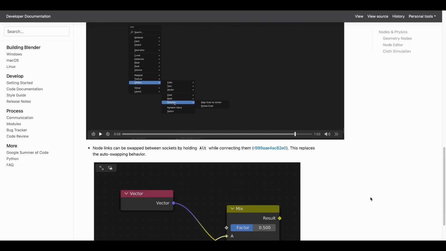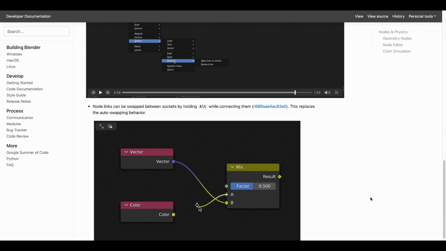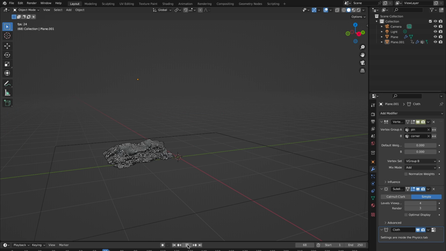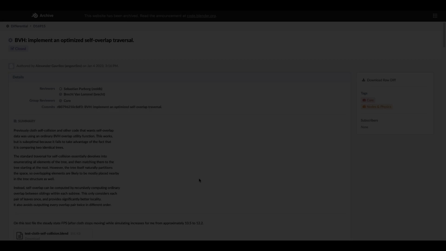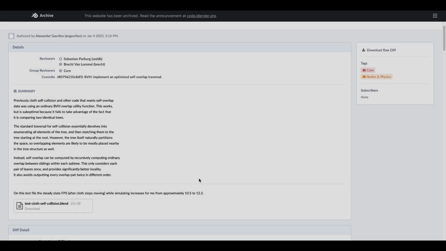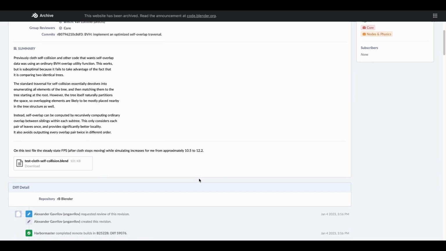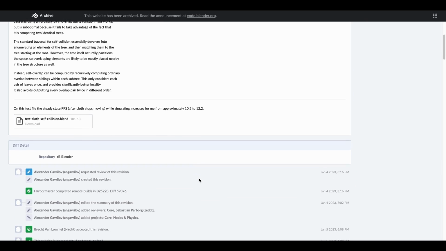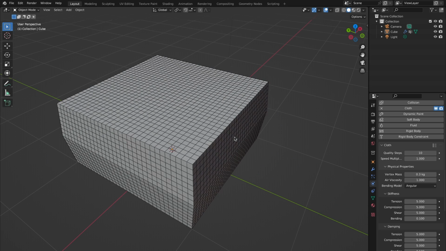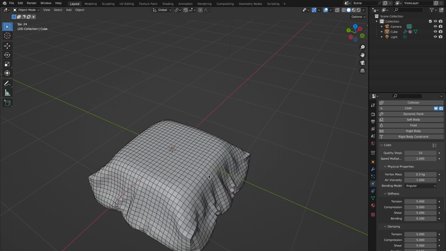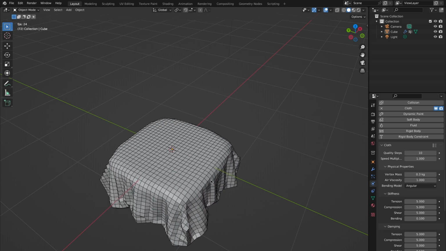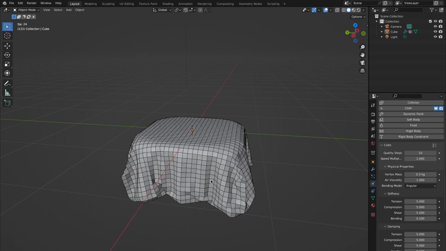And while we talk about nodes and physics, cloth simulation is having an update. Self-collision when working with cloth simulations has now been optimized with over 25% overall frame per second gain. So when your cloth is collapsing across each other, or maybe you're having self-collision when working with cloth and doing your cloth simulation, you'll probably be having a faster and a much better result compared to what you had previously.